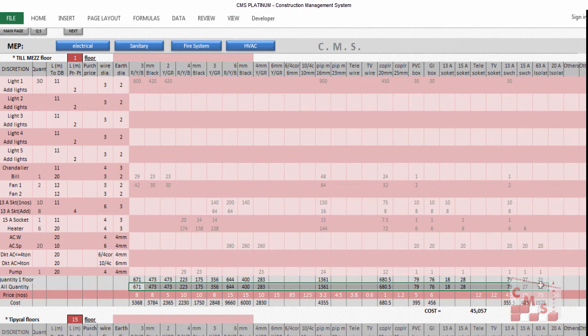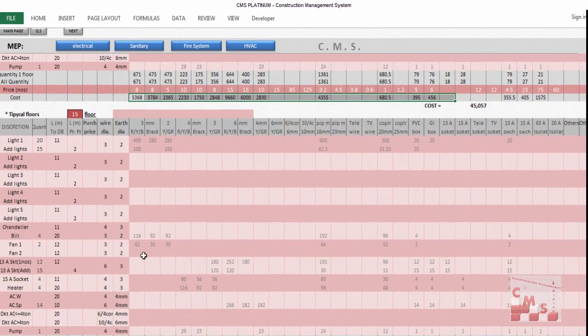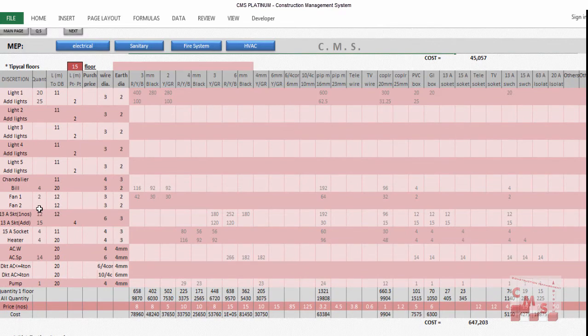And of course, when you insert the price, as we'll see later, it will give you the full cost of these materials. The same will happen here in the typical floors. This is what is related to the lights and power.